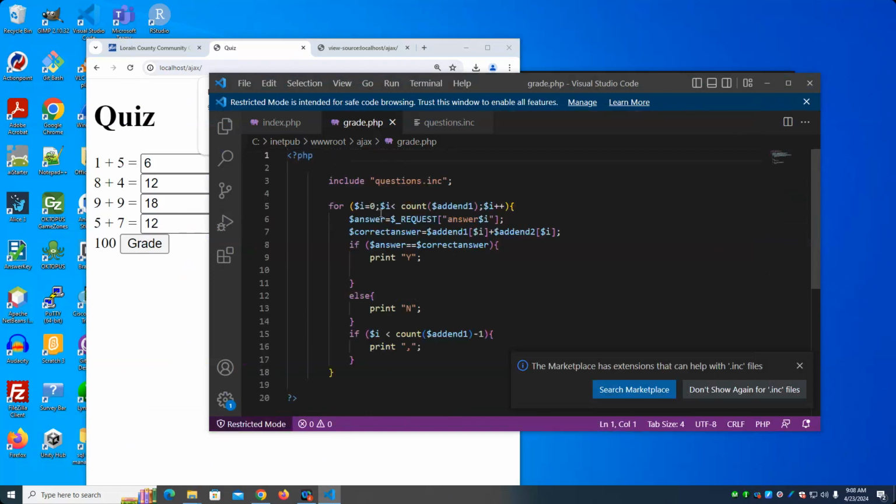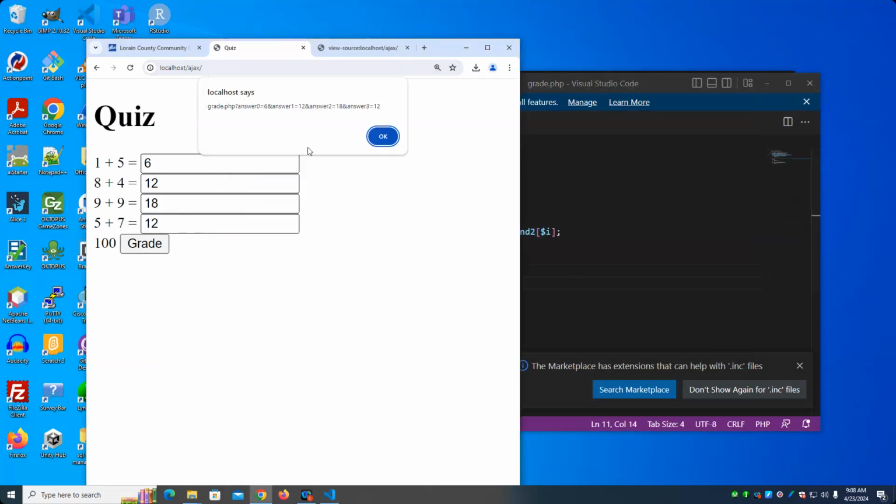All we're going to do is output. We're going to loop through for each element in the array. We're going to calculate the answer. We're going to pull the answer that they made from the query string. We're going to calculate the answer. And then we're either going to output a Y or an N. All right. And we're going to put a comma between each of the entries except the last one. So I hope I can copy, yeah.